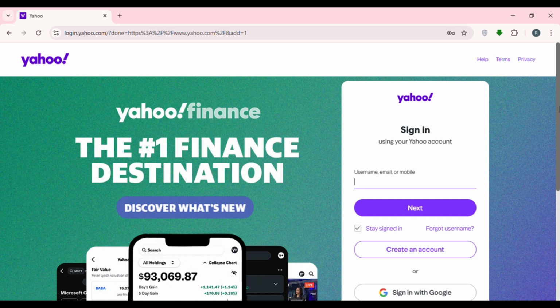If you do not have an account, you can also create an account for yourself. Simply click on the option create an account. After that, you'll be able to create an account for yourself.